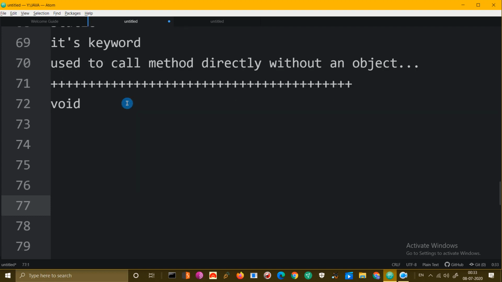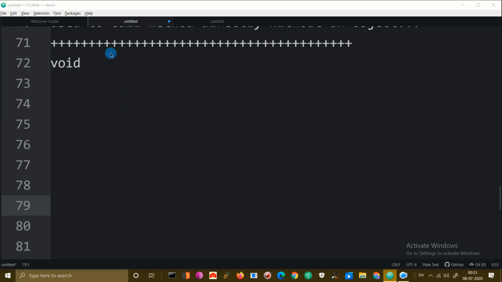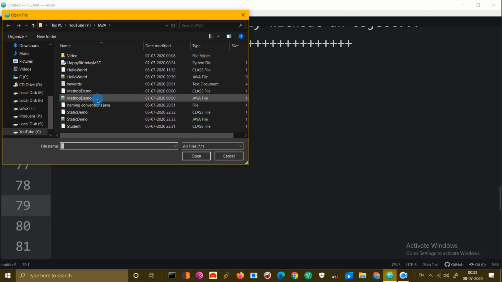Next is void. Any method in Java must have a return type. Even for the main method, we are writing void. So what happens if we don't specify a return type for a method? I'll just open an existing program for you.